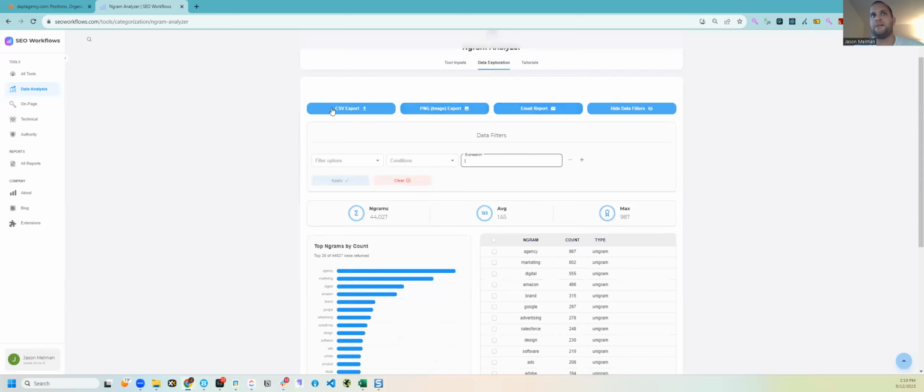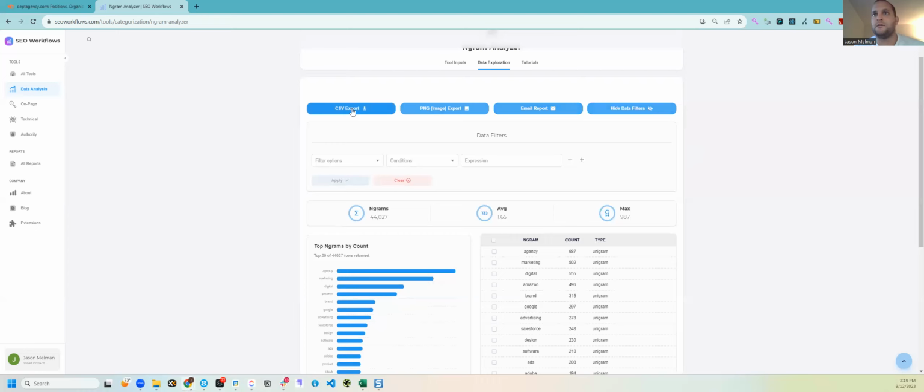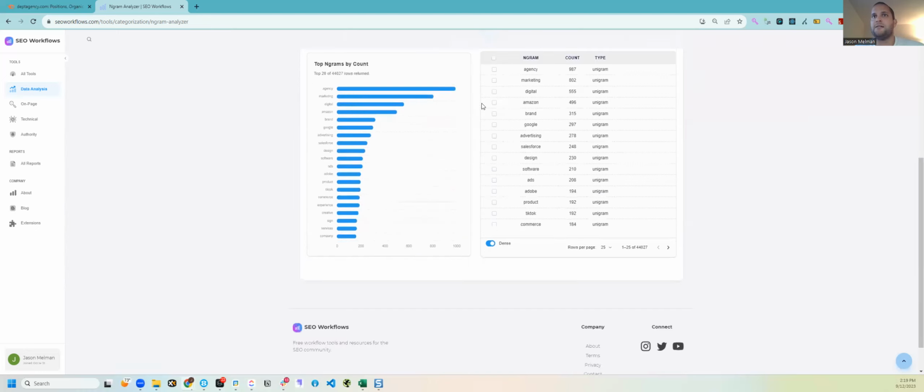At the top, you'll see a few things. You could export this to CSV. You could download this as an image if you want to put it in a presentation. You could email the report, which will send you the CSV download as well as the screenshot of the actual view. And this is just if you want to clean up the view a little bit. Once you download the CSV, it's pretty easy to utilize this data.